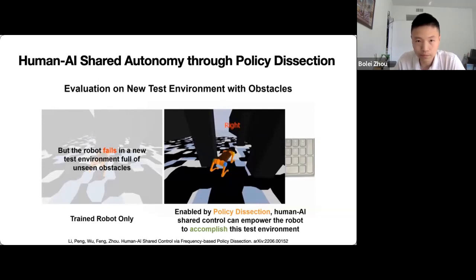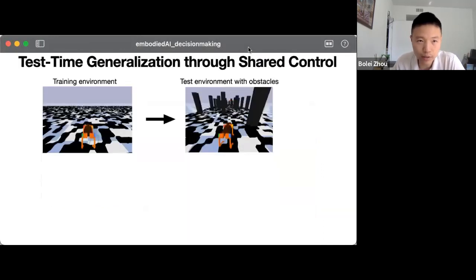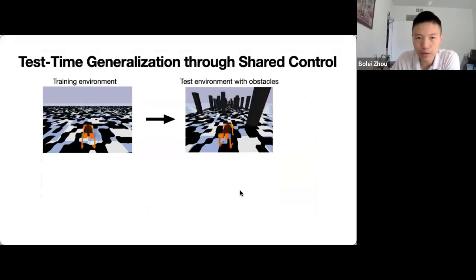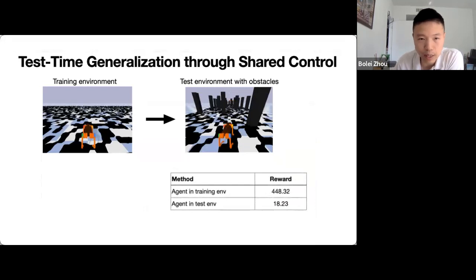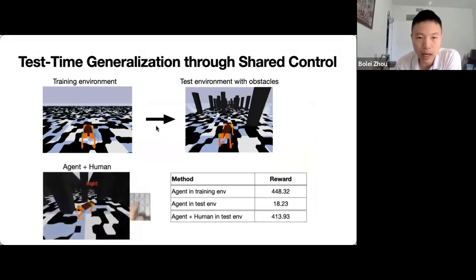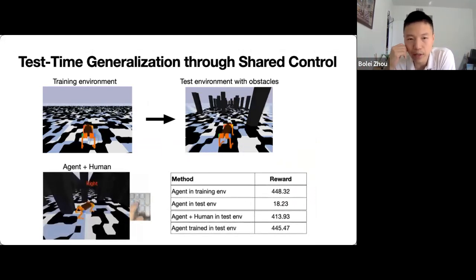So we further quantify this, right? We call it test time generalization through shared control. I already showed you that if this agent is trained in this training environment and we deploy it in a testing environment full of obstacles, then the reward is very low. But if we have this human plus agent in the new environment, then we can recover this performance. You can achieve similar performance to an agent directly trained in the new environment. So we achieve this kind of test time generalization by just combining human with agent.